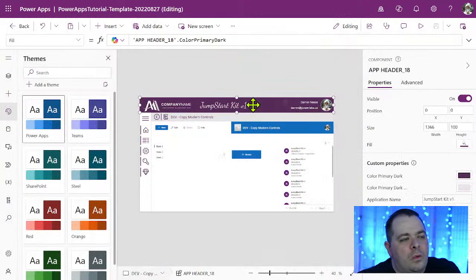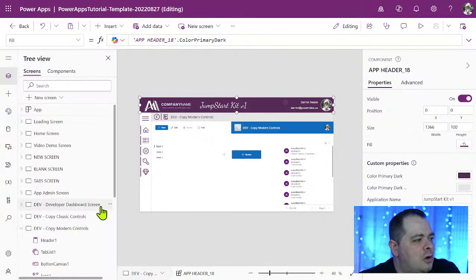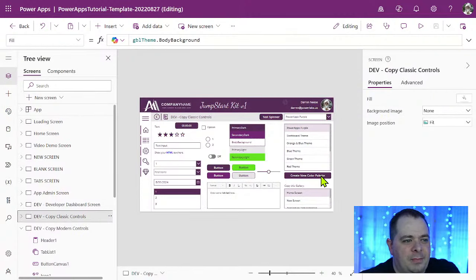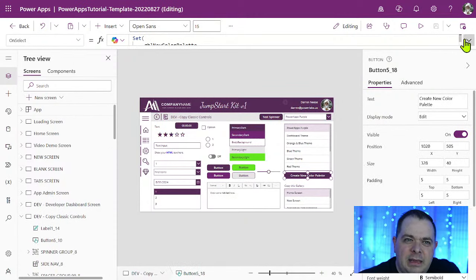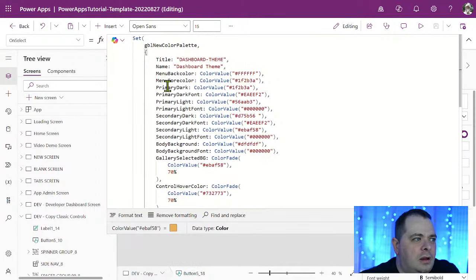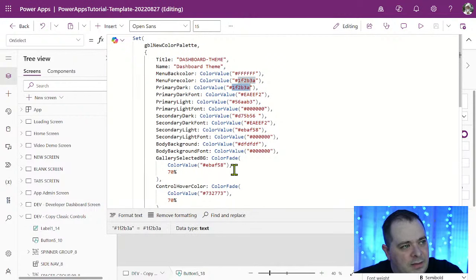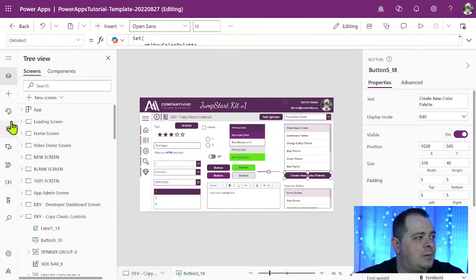Okay, now what is our hexadecimal value for this purple? Well, let's go back over to copy classic controls. Used to be called copy controls from here. And I want to get that primary dark color, which is right here. I'm going to double click on that and hit Control C. Now I'm not going to get the pound sign. Okay, I'm going to go over here.